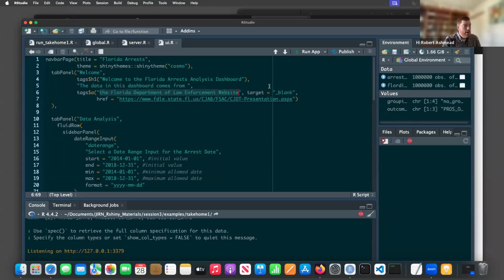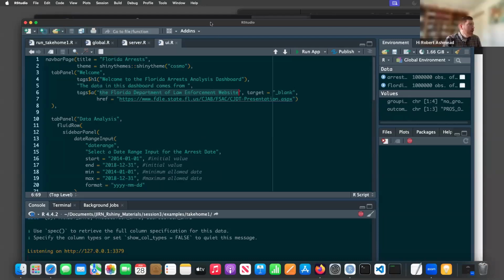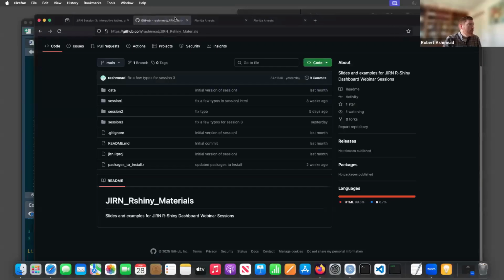This bit about the target equals blank just means it's going to open up a new page in your browser rather than changing the current page, so we don't accidentally leave our dashboard. So that's just an example of how you would use some of that HTML that we learned about there. Okay, so let's see what's next.